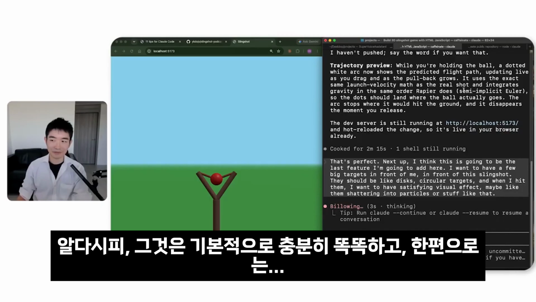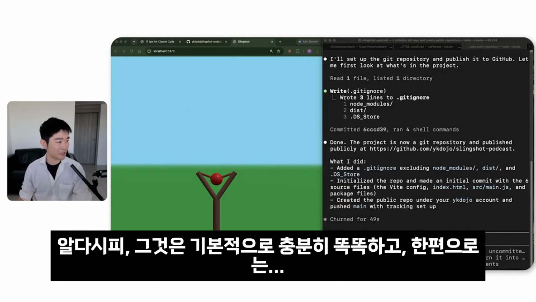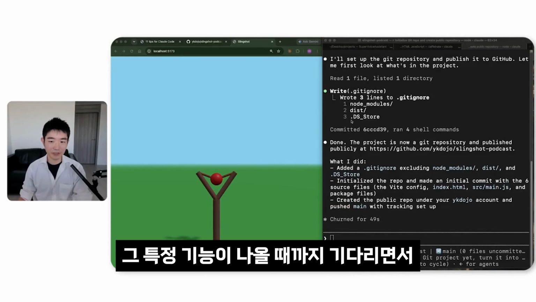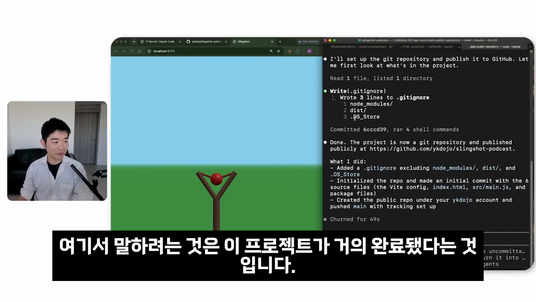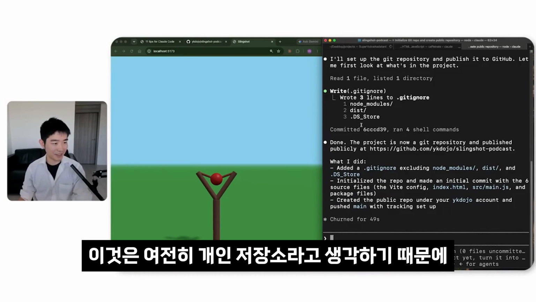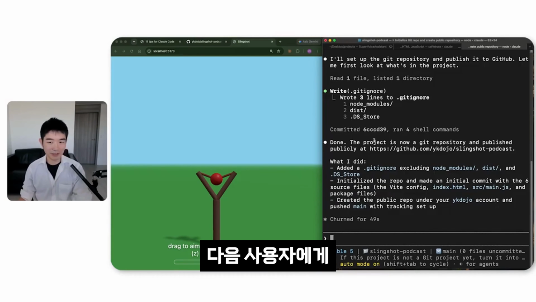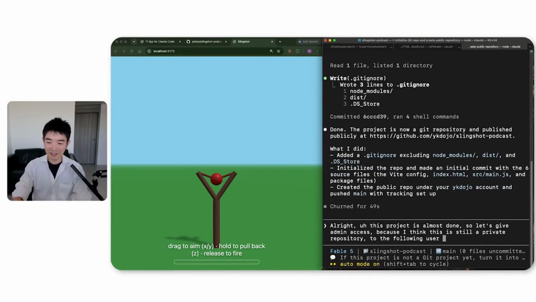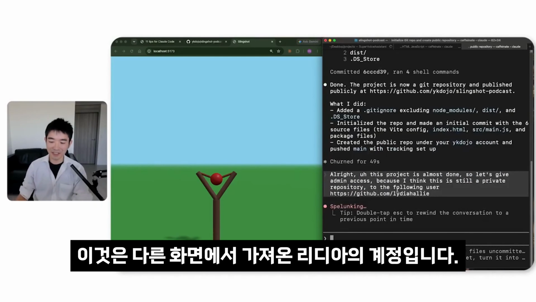It's basically smart enough. And meanwhile, while we wait for that particular feature, what I'm going to say here is this project is almost done. So let's give admin access, because I think this is still a private repository, to the following user. That's Lydia's GitHub account that I pulled from the different screen.